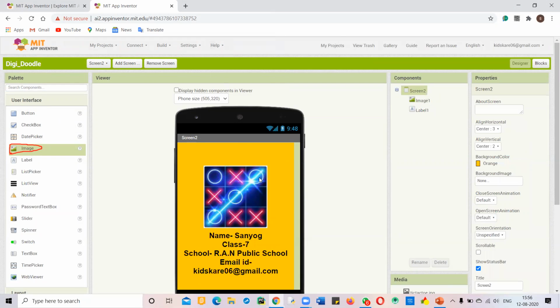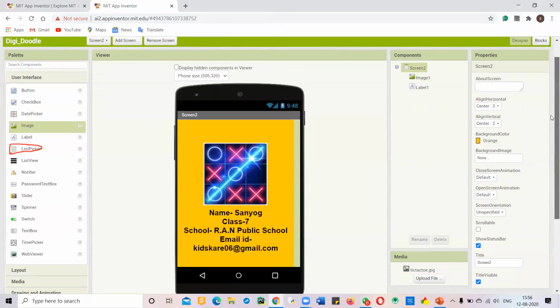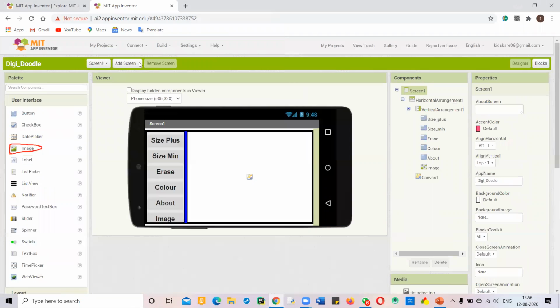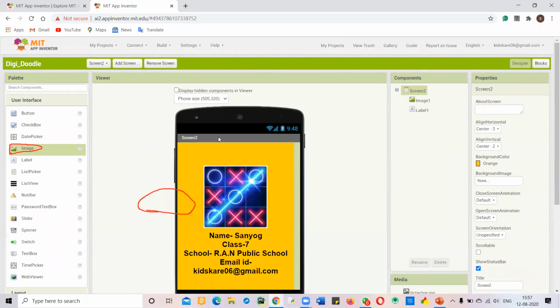आपको अपनी photo upload करनी है. Okay, so like this your screen 2 will look, and when you will press this button, about button, then the screen will automatically open. जब आप आउट बटन प्रेस करोगे तब ये स्क्रीन खुल जाएगी.